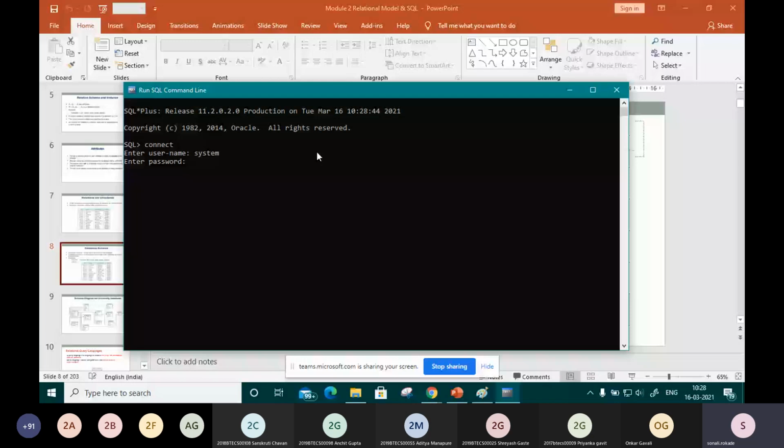Okay, so I will create a table with the name stud, which will contain ID as a number, then name with the data type varchar, and 25 will be the size.